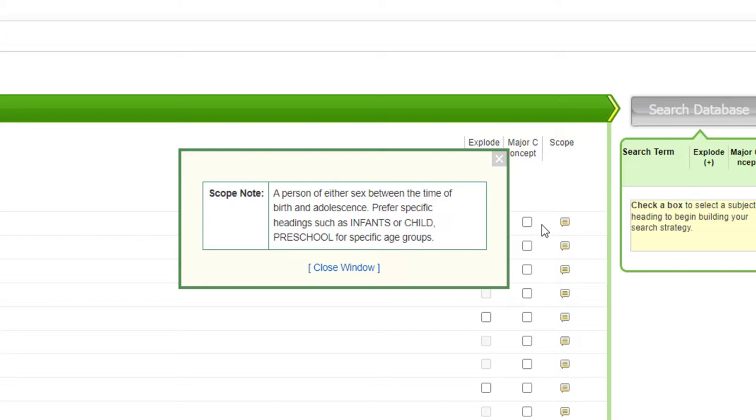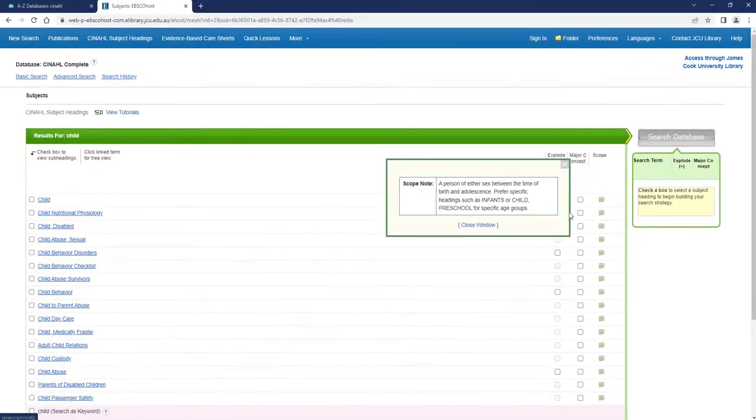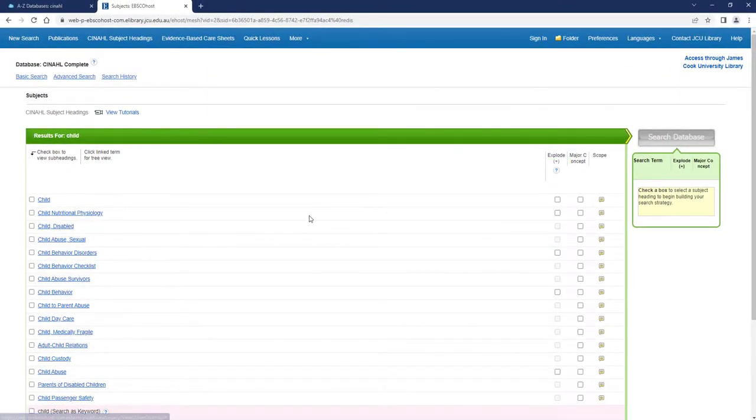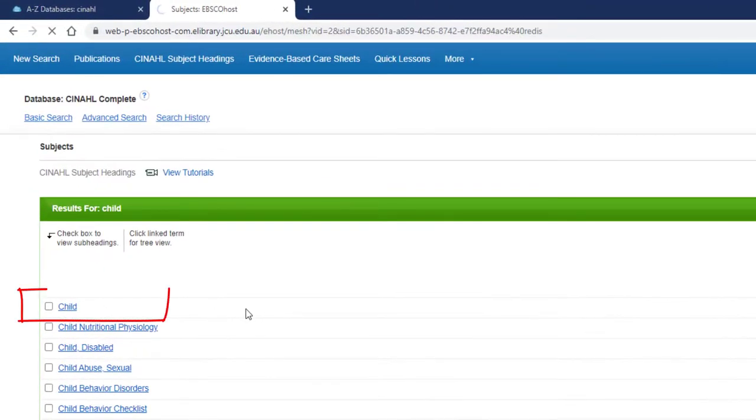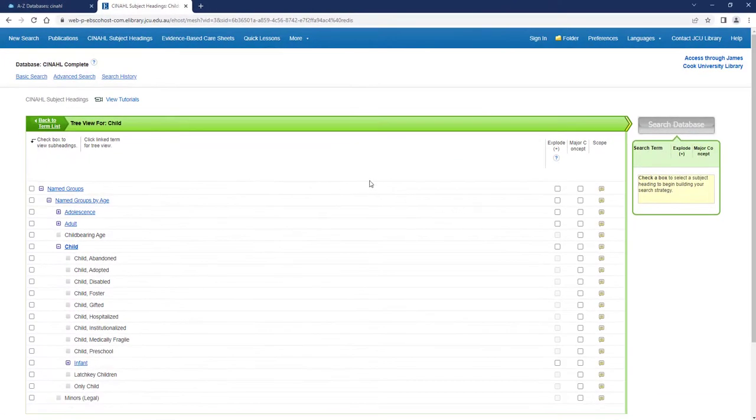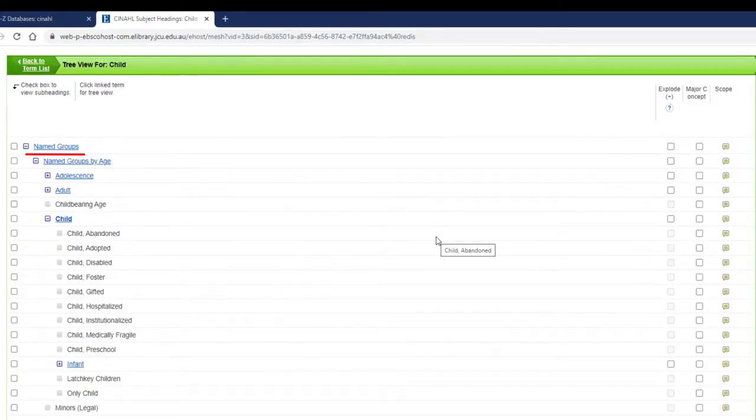Does the definition fit the needs of our research question? If not, at this point you would check the scope note of a different subject heading. However, this definition appears to fit our needs. Close the scope note and click on the hyperlinked subject heading Child. You will be taken to the tree view. This displays our subject heading term in relation to broader and narrower subject headings.